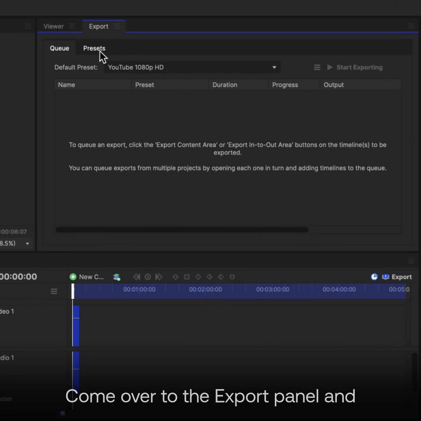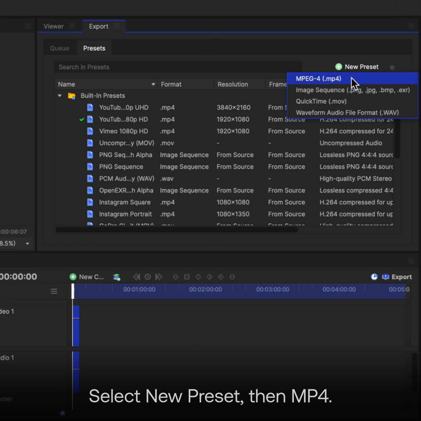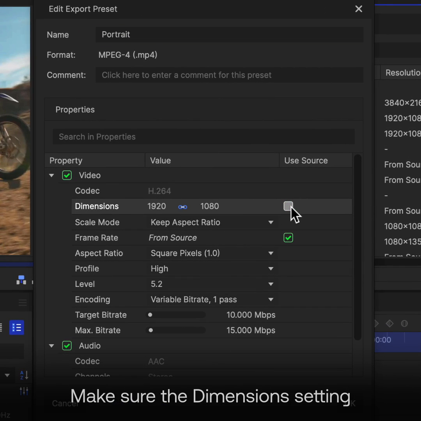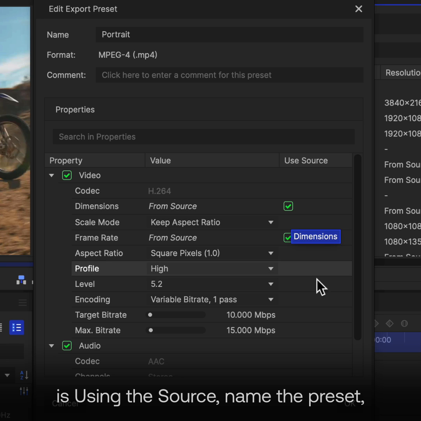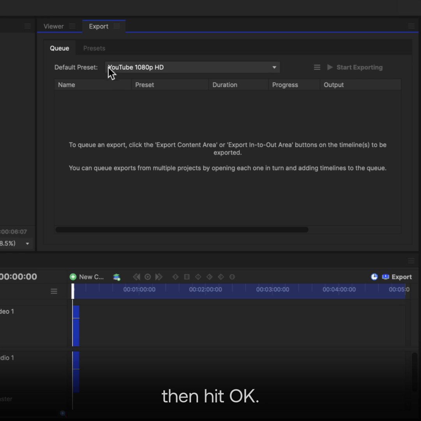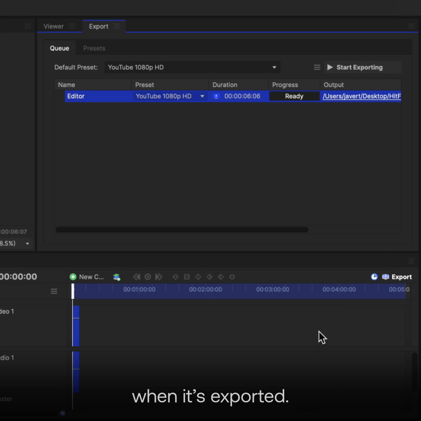Come over to the export panel and go into the Presets tab. Select New Preset, then MP4. This type will keep the actual file size down. Make sure the dimension setting is using the source. Name the preset, then hit OK. Select this preset before you export, and the video will stay vertical when it's exported.